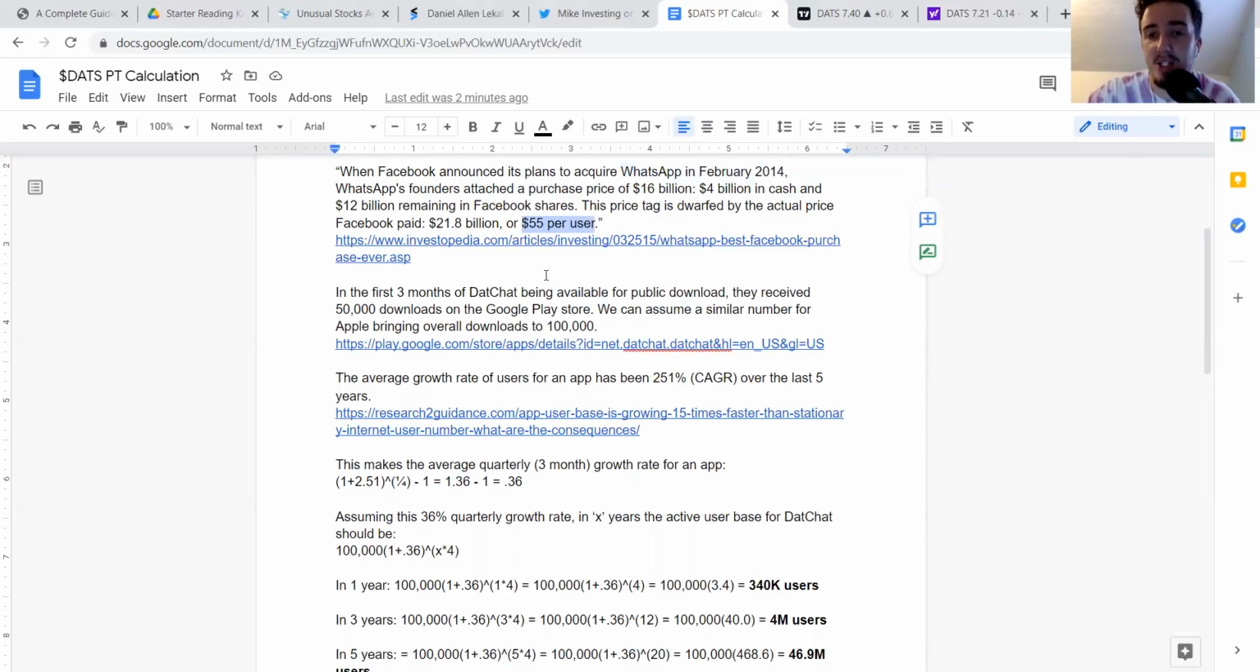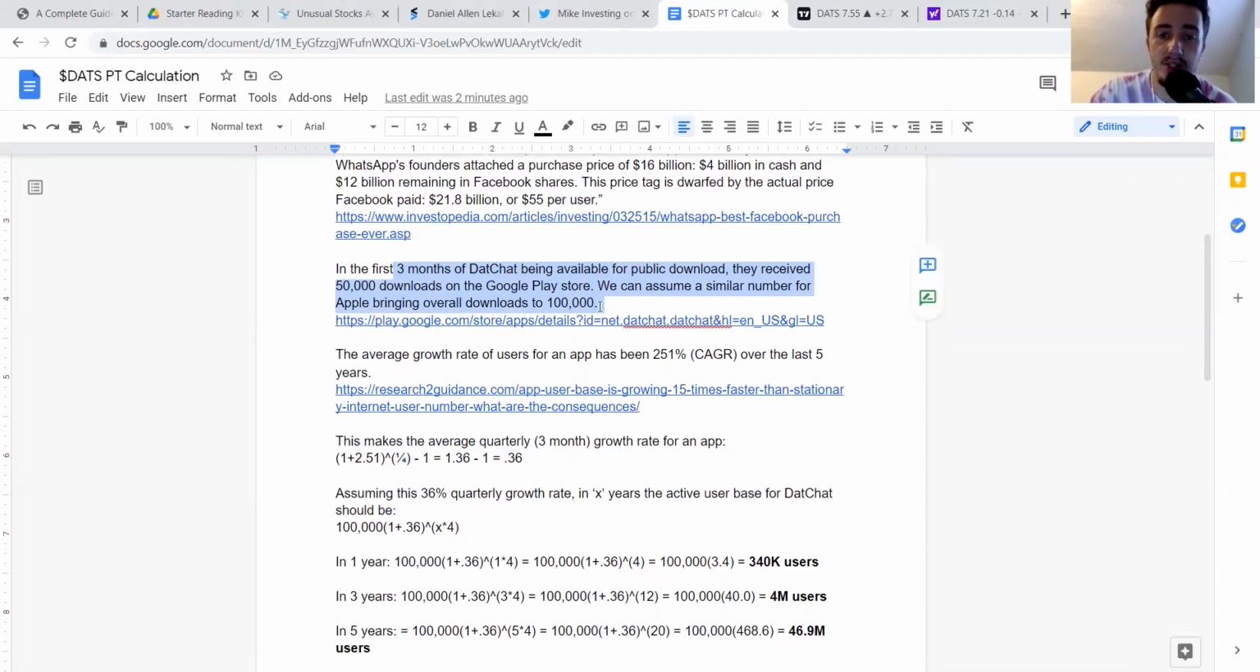Next thing to keep in mind is that we do already have a little bit of data available for DATS. Obviously, the mobile app was just released about 4 months ago, so we don't have all that much data. But in the first 3 months of DATS being available for public download, they received 50,000 downloads on the Google Play Store. You can check that on the Google Play Store itself. So we can assume a similar number for Apple, bringing the overall downloads in the first 3 months to 100,000 users, which is a pretty solid start there.